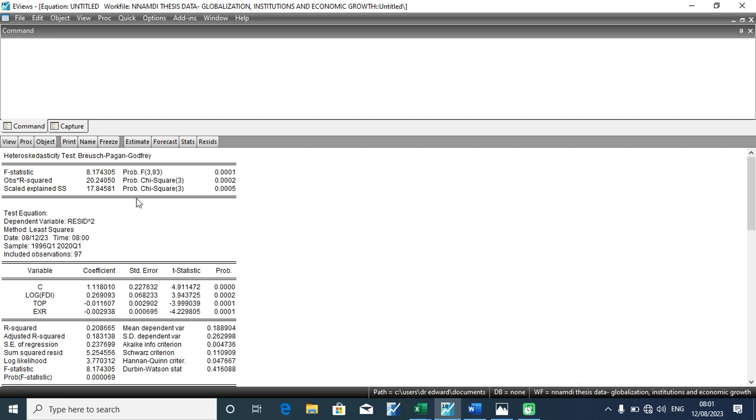And if you look at the F statistic, the observed R square, and the scaled explained SS, these 3 indicators actually have probability values that are less than 5%, which implies that there is a problem. There is an issue of heteroscedasticity in the outcome, and the assumption of homoscedasticity is being violated. Since that assumption is being violated, I'm also not comfortable with it. Then the question now remains: will the above result be valid for any meaningful interpretation or policy framework? No.